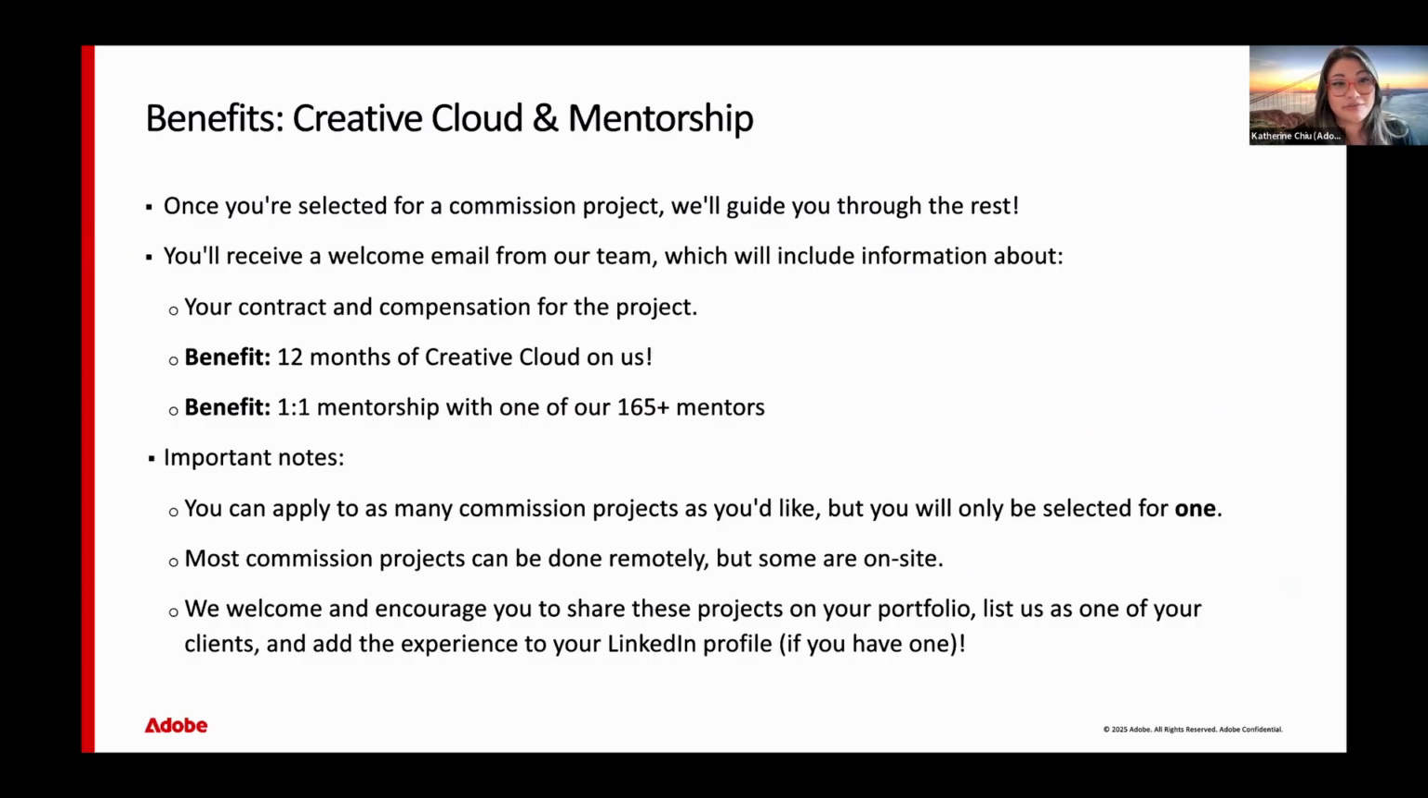And so once you're selected for a commission project, then we are going to guide you through the rest of the process and the program. You're going to receive a welcome email from our team, which will include information about your contract and compensation for the project. You're also going to get information about benefits related to this program.